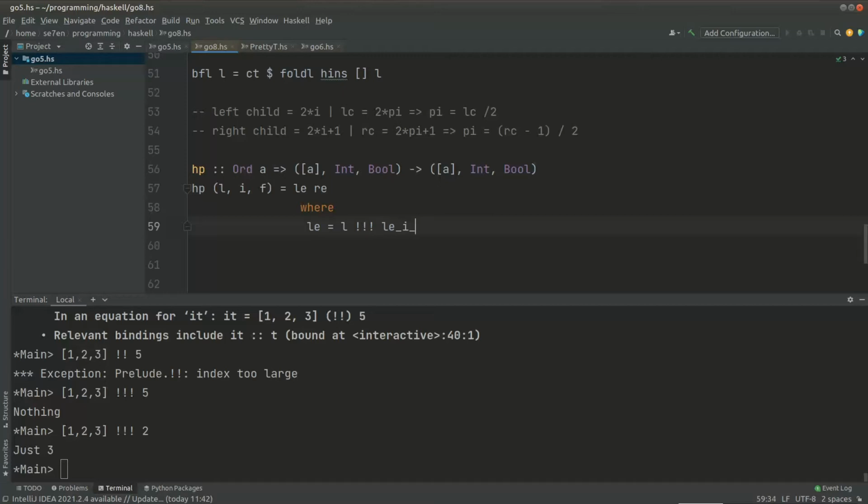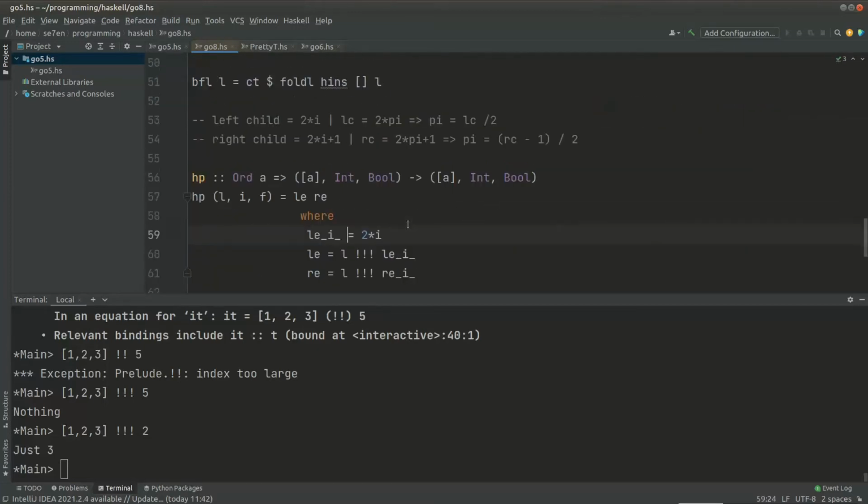Okay. And also we have a right element which defines this index. And also we need to define these indices. And these indices we defined like this, I think. For left child, we use this definition. And for right child, then you use this definition. So, oops, I defined it here.